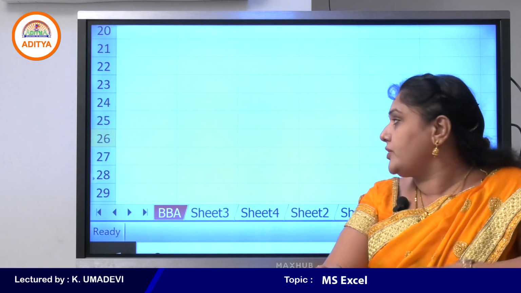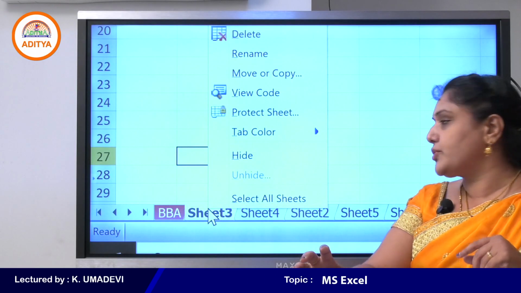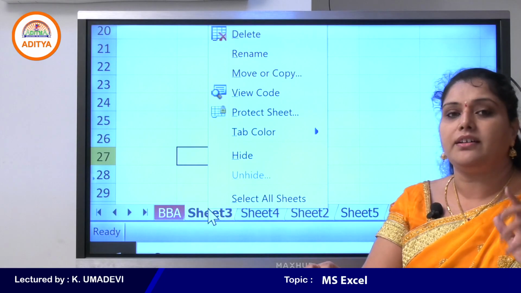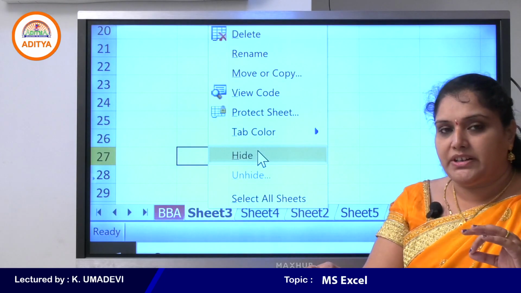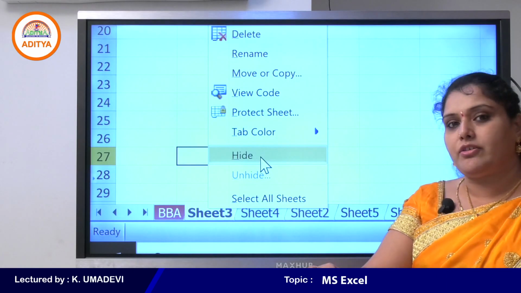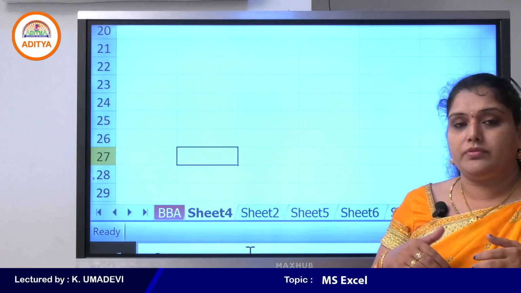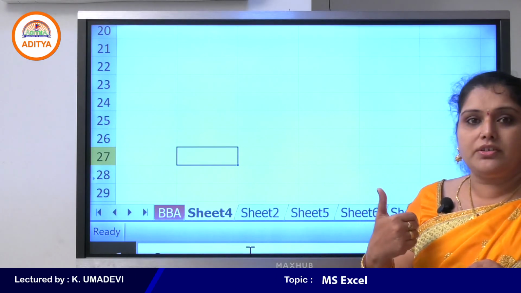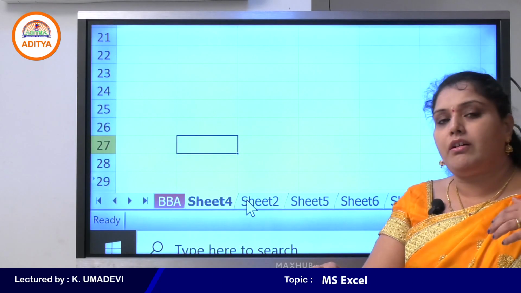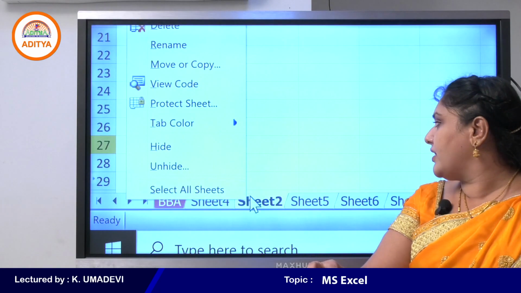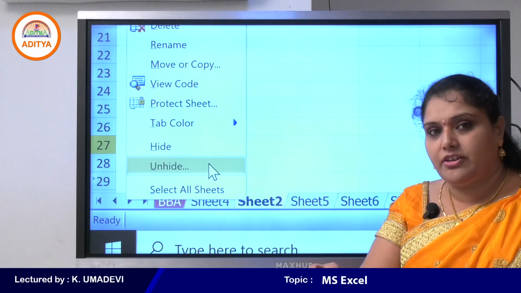Yes. See, if you want to see the hidden sheet, for example, again I will show you how to hide the sheets and how to unhide the hidden sheets. So first click on the particular sheet tab and click on hide. So now if you want to view the hidden sheet, simply click on any other sheet tab. Now the unhide option is highlighted. Click on unhide.